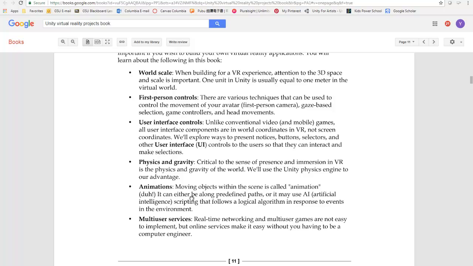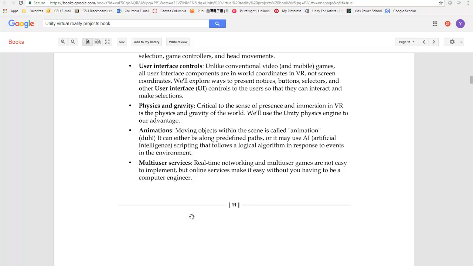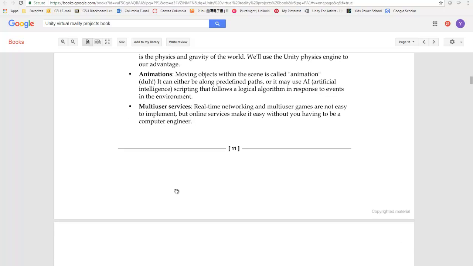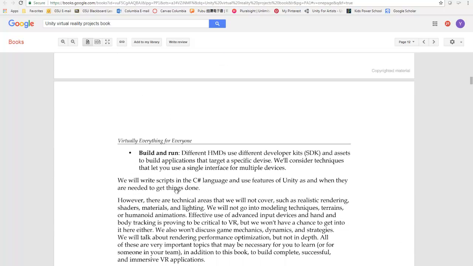If we animate keyframes inside of Maya, then that is more of a traditional animation. There's also AI implemented inside of Unity, such as NavMesh, that can control the avatars or characters moving. There's also multi-user service, so you can create a networking game or networking VR experience, build and run for different head-mounted displays, and use different developer SDK kits. So you can choose to use Unity. In this case, the book used Unity to create different executables.